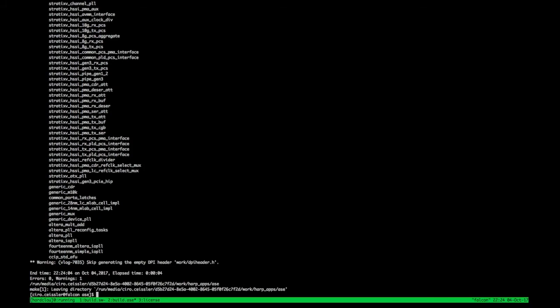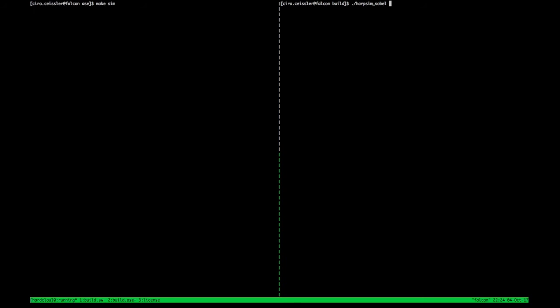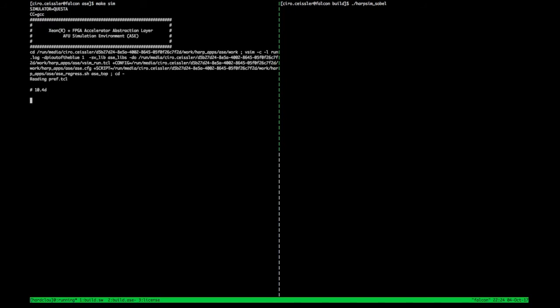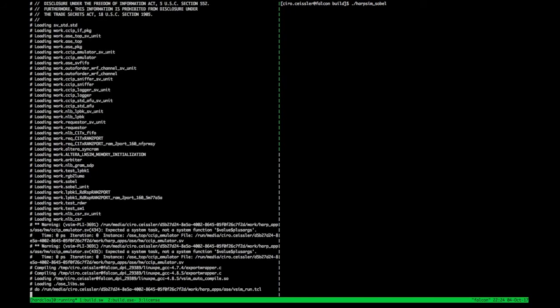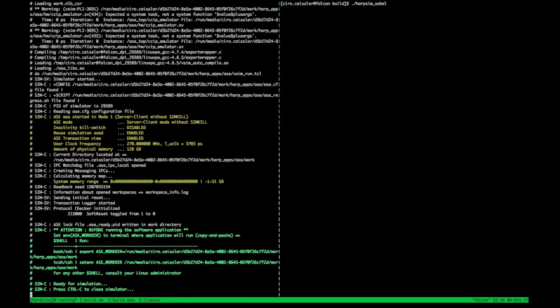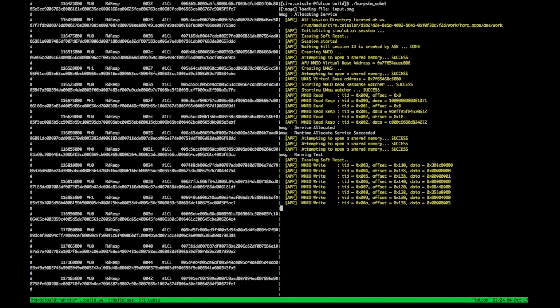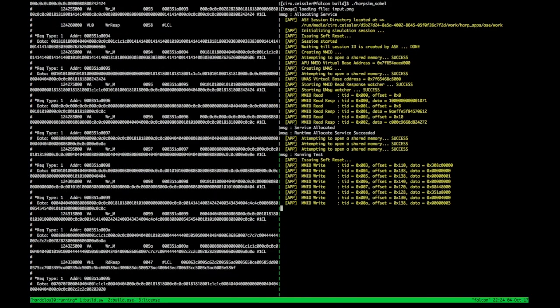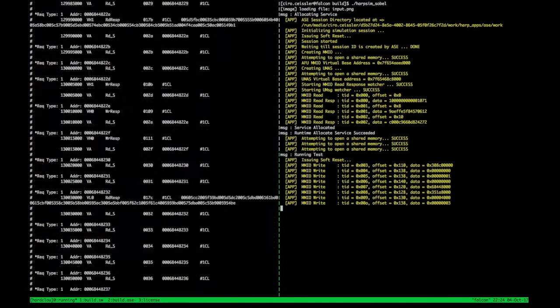And after that, you need to first execute the HARP simulator here on the left side with this line, make sync. Before you run your software application, you need to wait for the message "ready for simulation" to appear. And here you have the message, ready for simulation. Now you can execute your software. On the left side, you can see the simulator working, and on the right side, you can see the software working.